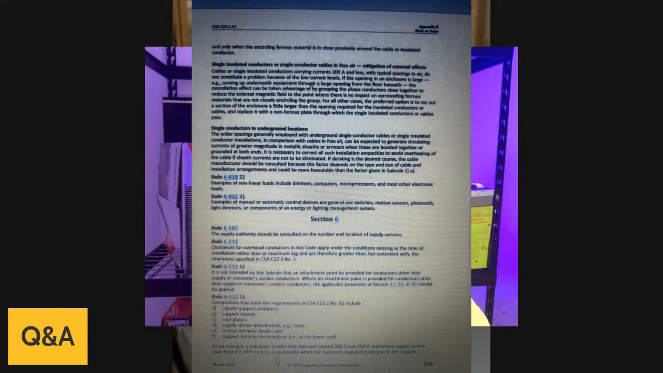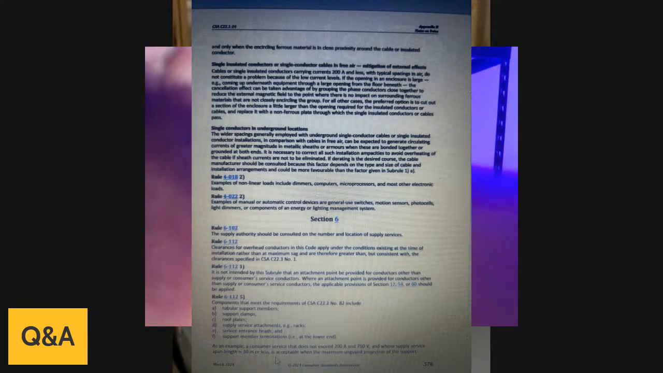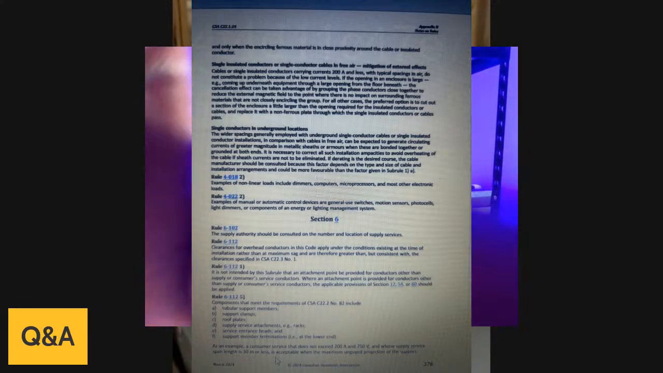Rule 6-1125, components that meet the requirements of CSA. And it also goes on to say tubular support members, support clamps, roof plates, supply service attachment, service entrance heads, and support member termination. So that is section 6 for all those who are tuning in.